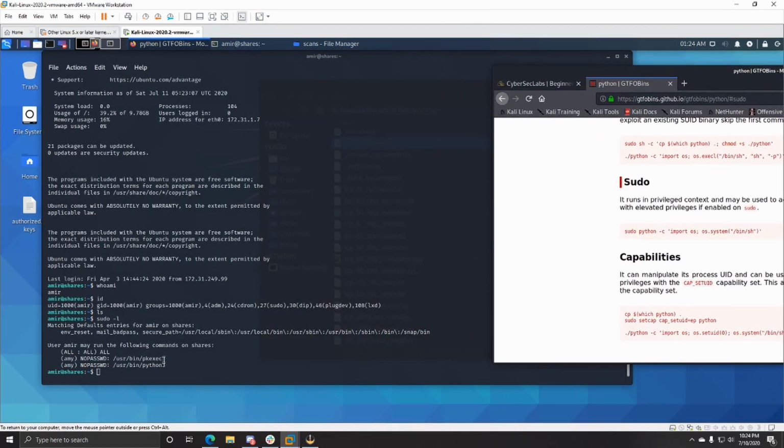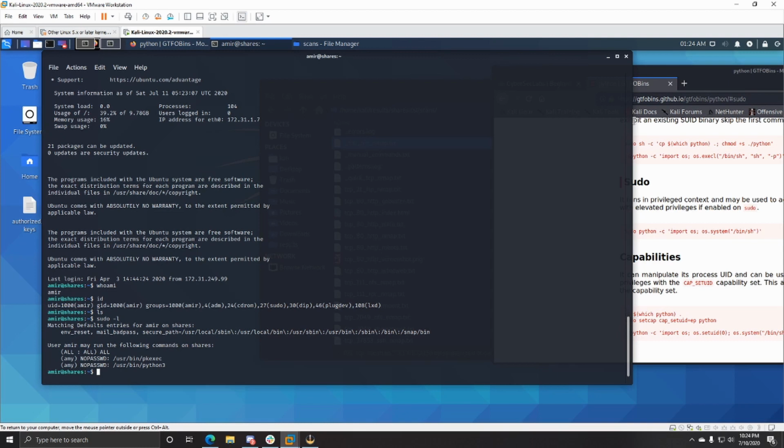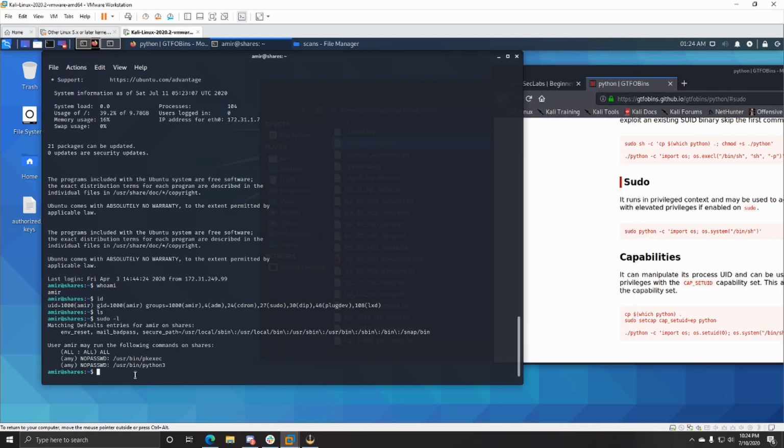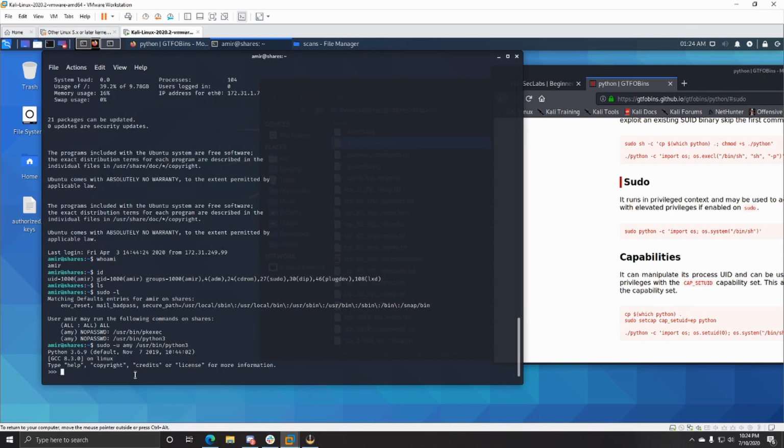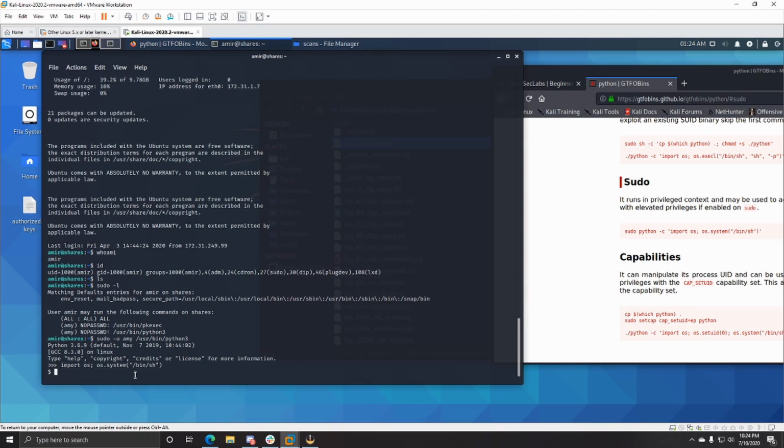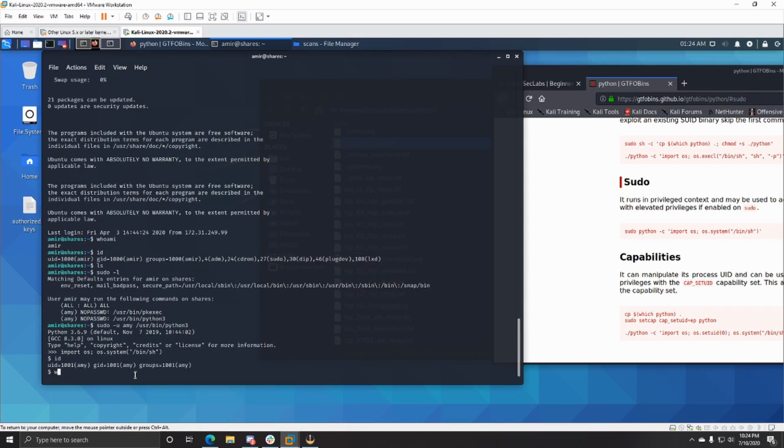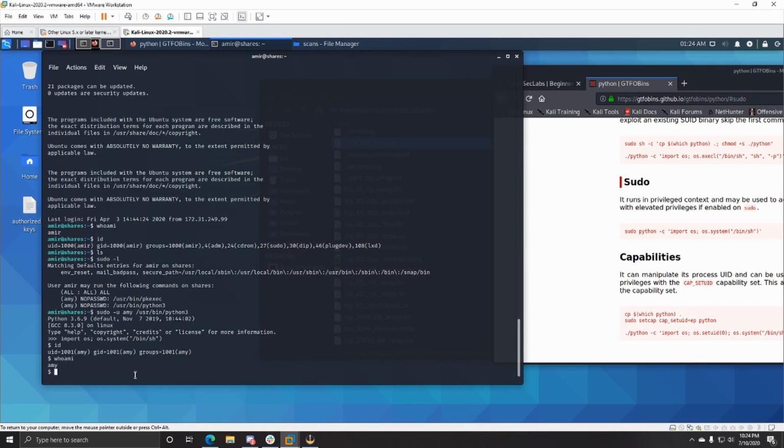So let's go ahead and put this off to the side. And we're just going to do sudo -u Amy, and we'll just run Python 3. So now I'm at a command prompt for Python 3, and now I'm going to type that import os; os.system /bin/sh to try and get a shell. And as you can see, I get a prompt, and I am now Amy. Great.